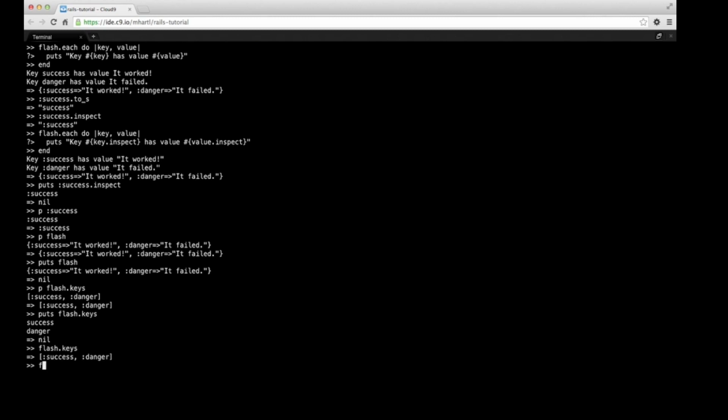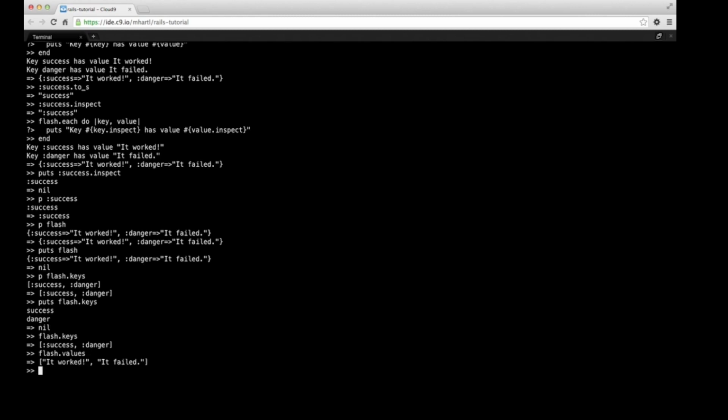So flash.keys is an array. And as you might expect, there's the corresponding array, flash.values.